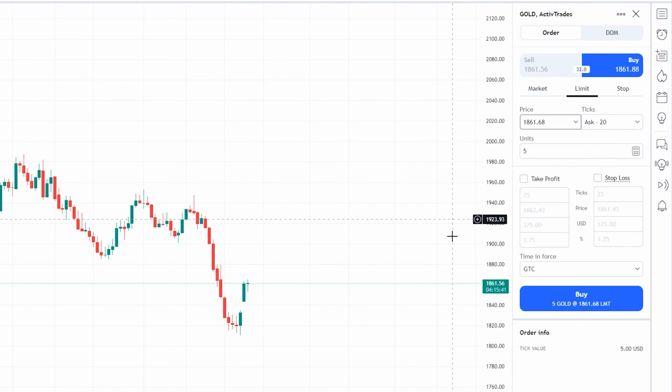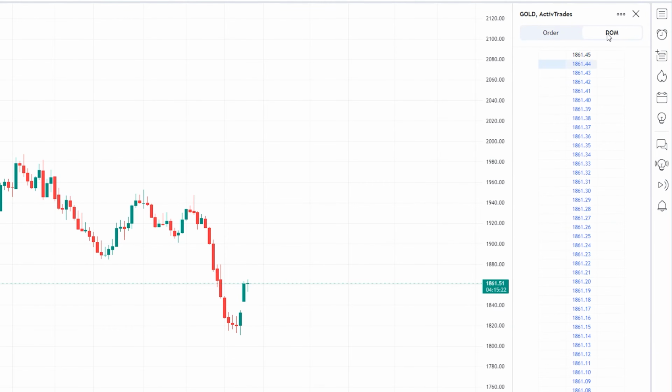When looking at the trade order panel, the current market you are looking at will be shown at the top of the box. If you want to change this, you need to change the market you are looking at on the chart. You can then see the sell price in red, buy price in blue, and the spread in the center of the prices. You can enter a trade by using the order form or depth of market by selecting the relevant tab under the market name.